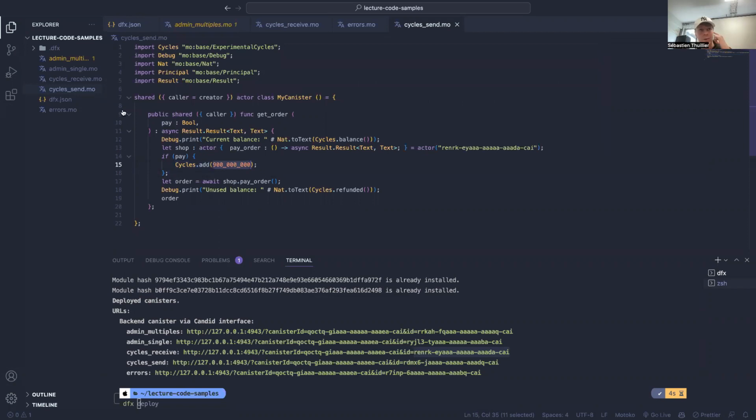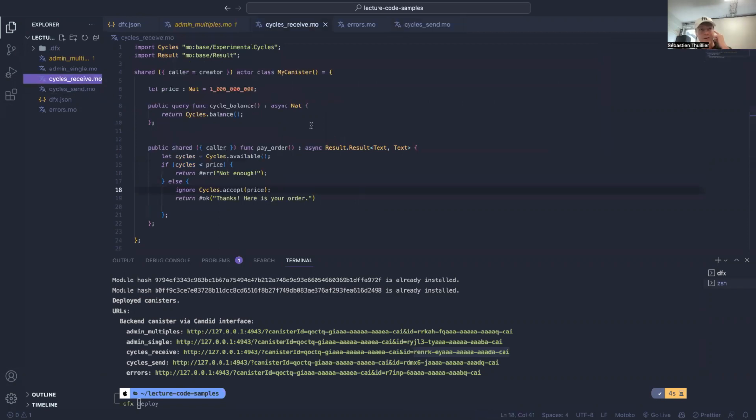And then I'm calling the pay order of the receiver canister. And then the canister that is receiving the money, the cycles, is going to check. So cycle available is basically checking how many cycles are available on the message. If it's more than the price, we have a price that is defined here.